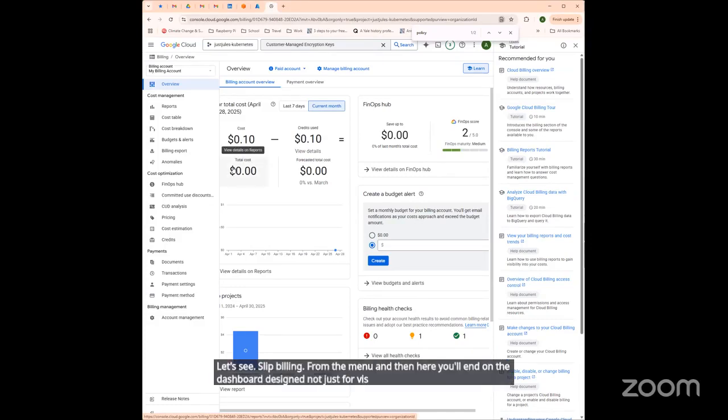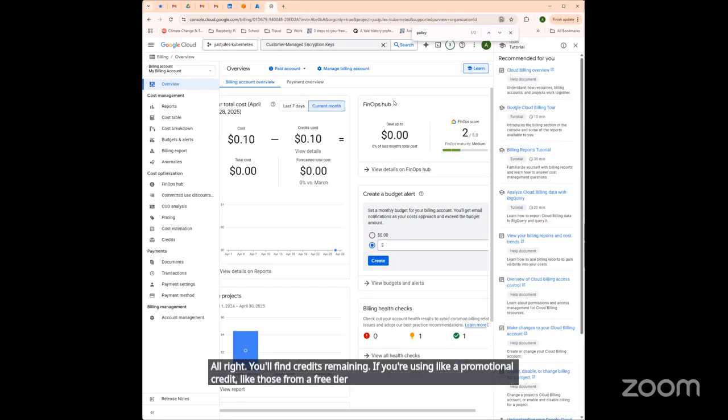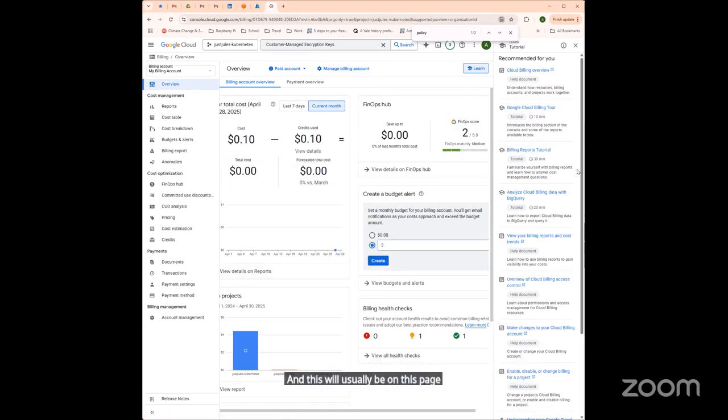but for action. On the screen, you'll find credits remaining. If you're using a promotional credit, like those from a free tier, startup program, or education grant, you'll see how much is left and when they expire. And this will usually be on this page here, but I don't see it now. We must have finished. You'll see linked projects.